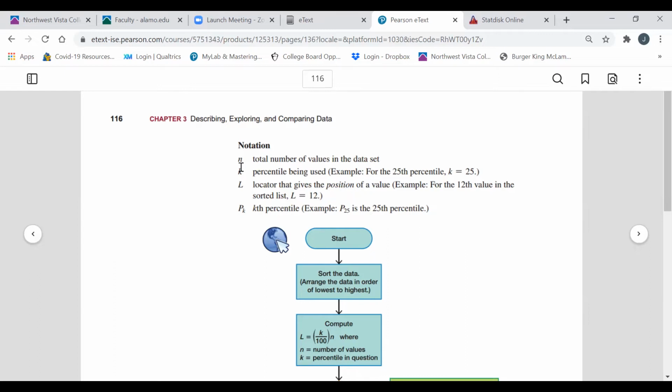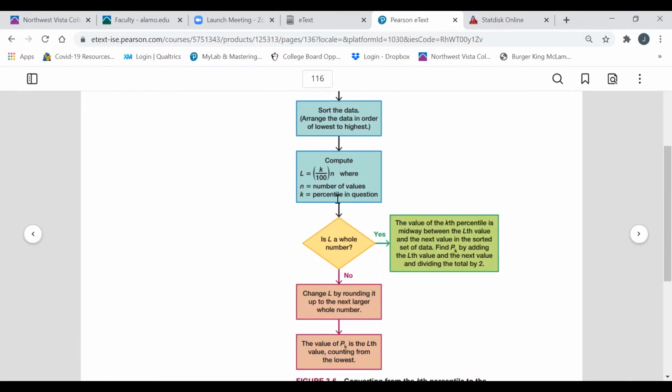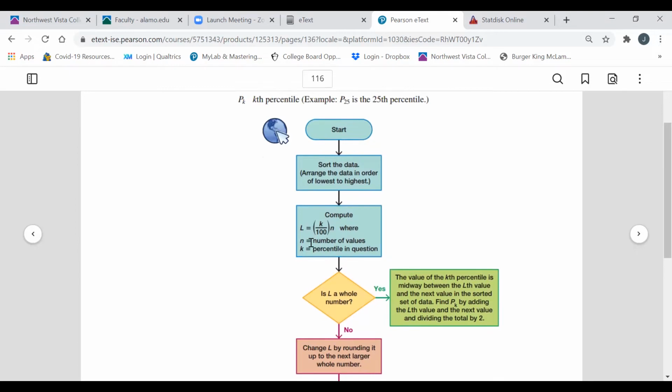All right, here's what you do. You start by arranging the order from smallest to largest. If they are not in order, you have to put them from smallest to largest. And then you compute the formula. So here's the main formula: L equals k over 100 times n. n represents the number of values. k is the percentile in question.